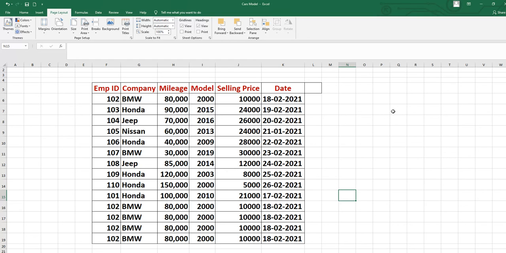In this lesson, I will explain to you how you can add background in Microsoft Excel. Suppose this is your data and you want to insert some background. So first you have to go to the page layout tab.